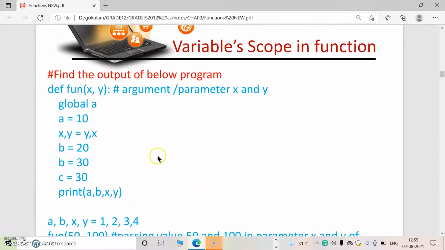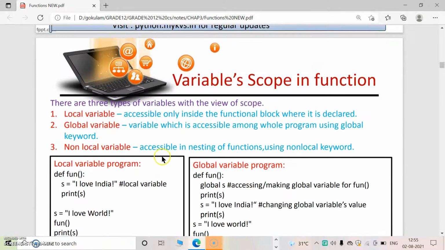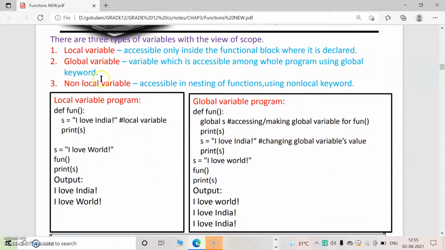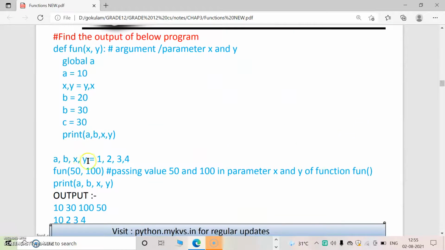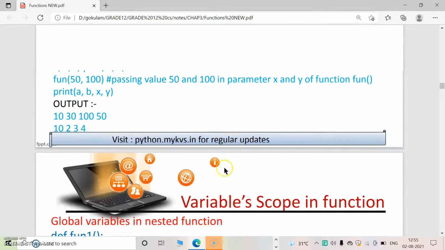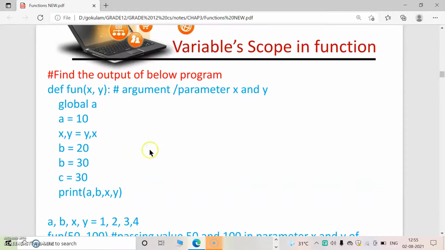So here is some example. These are the scopes: local variable and global variable. Then non-local variable means, like s, we can access any variable. So we can check some examples. So here, what will be the output?